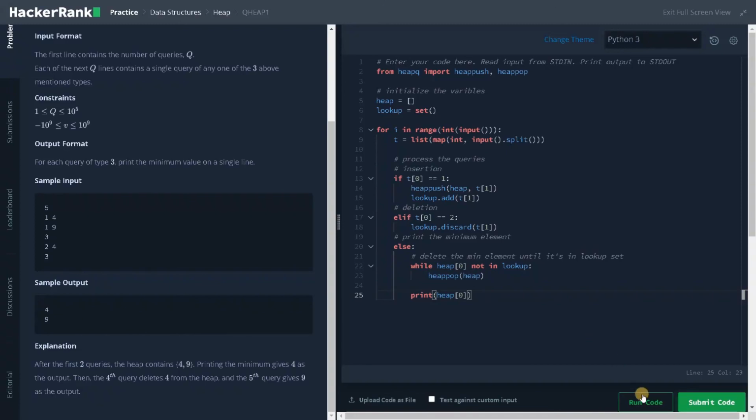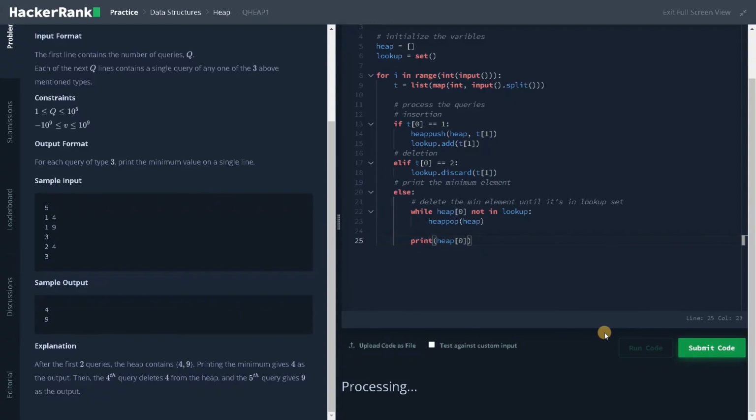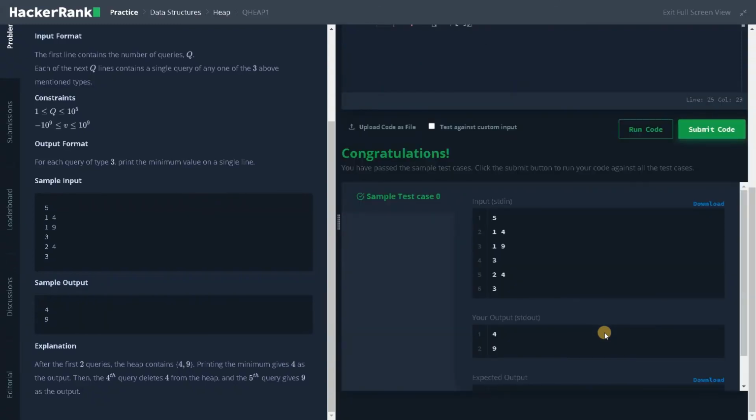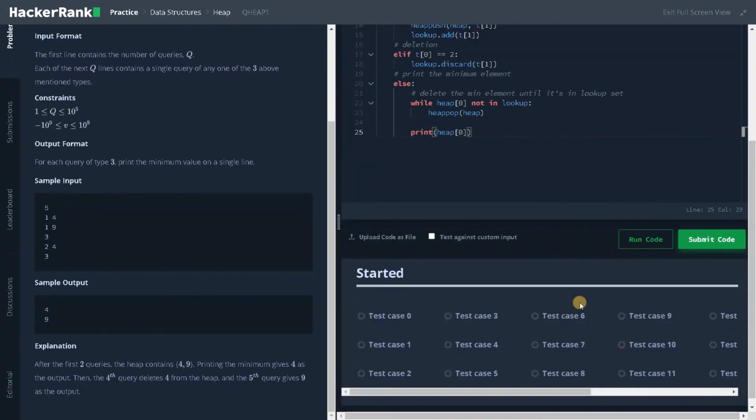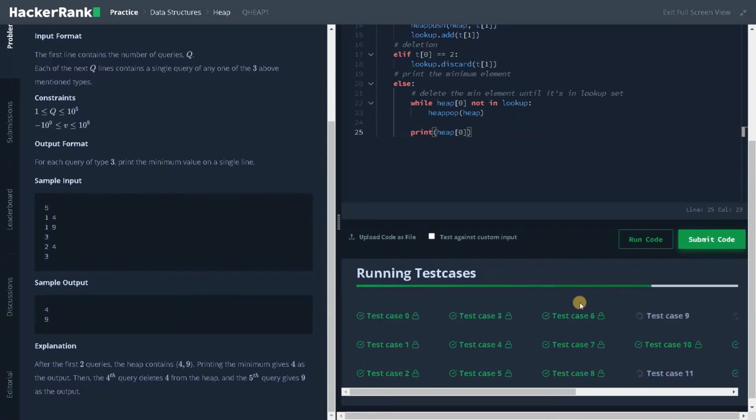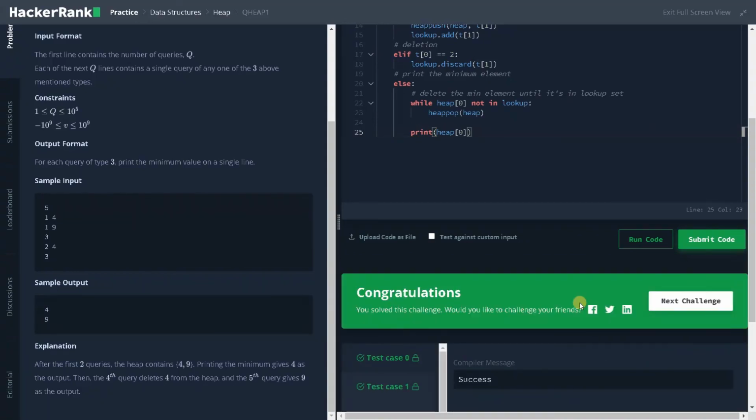And let's run the code now. It passed the sample test case. Let's submit it. That's it, guys. We solved the problem.